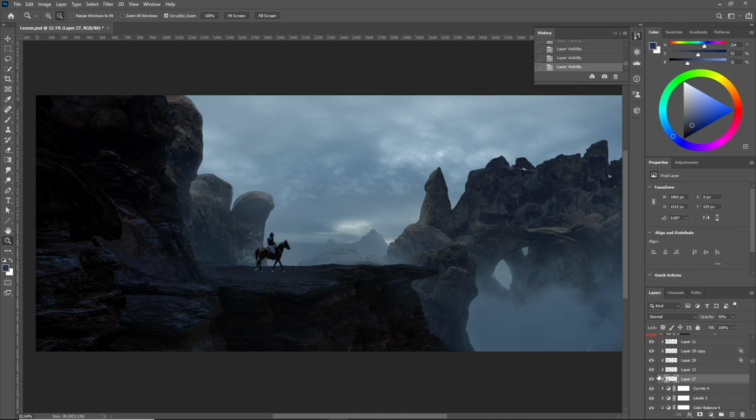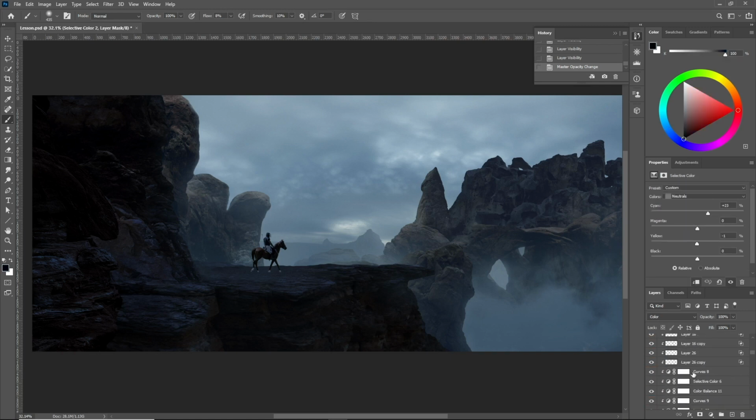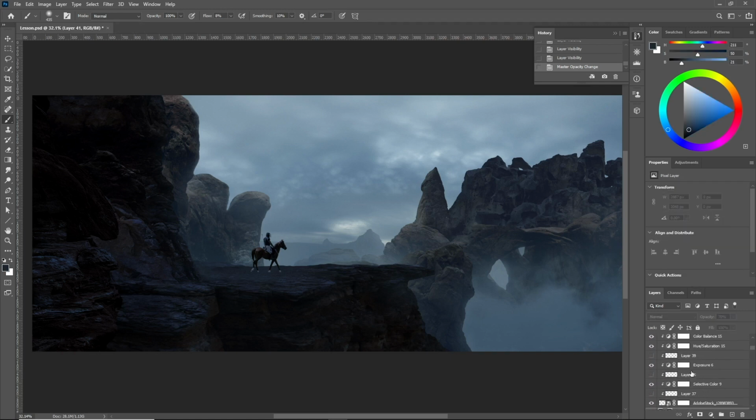And I painted with the soft brush sampled from the background to get less contrast on the rock shadows. Let me just take down the opacity more to 30. That makes more sense. Now I think we are done with the atmosphere painting.